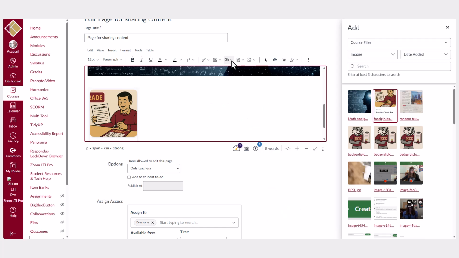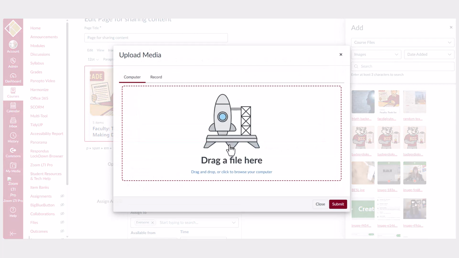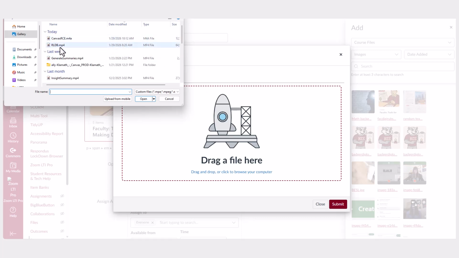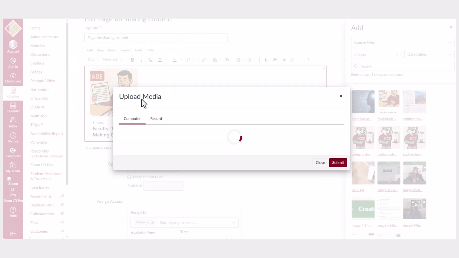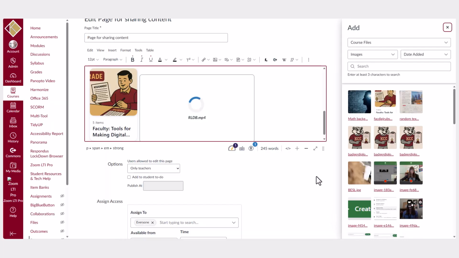However, if you are uploading an audio file or a video with embedded subtitles, click on the icon and select Upload Record Media. Click on the rocket ship, locate the file on your computer, click Open, and then click Submit. The media file will then appear in the RCE.